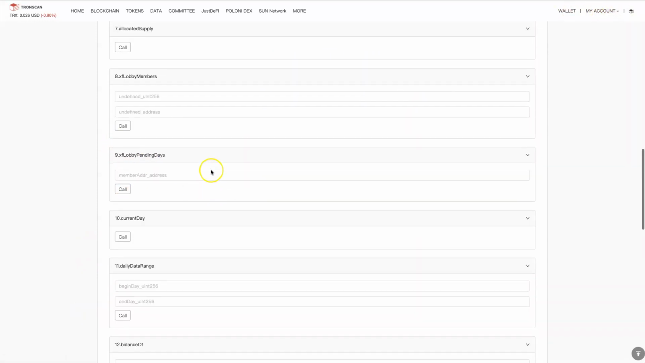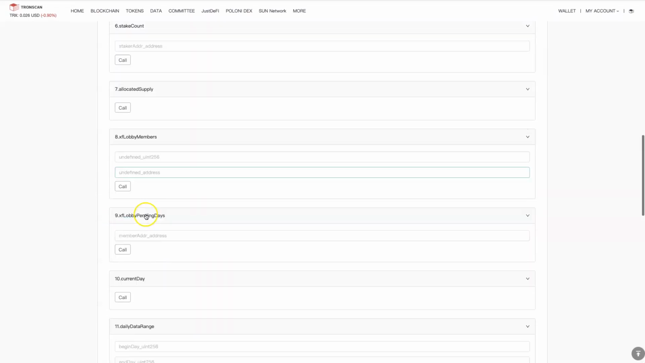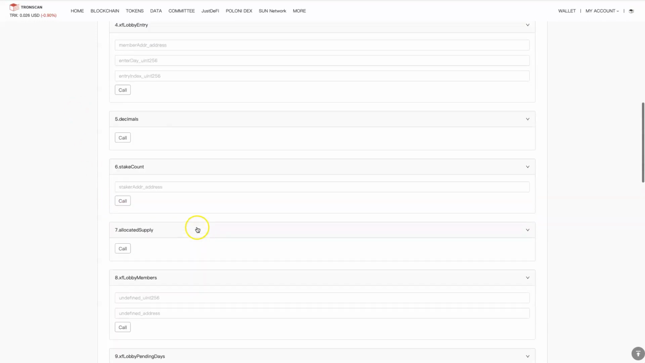So what you do, you come down, just refresh, go to contract even, read contract, go down to number 10, click call. And it should show you the date, which is normally day 10. So that should show here, which is frustrating because it doesn't. Okay.